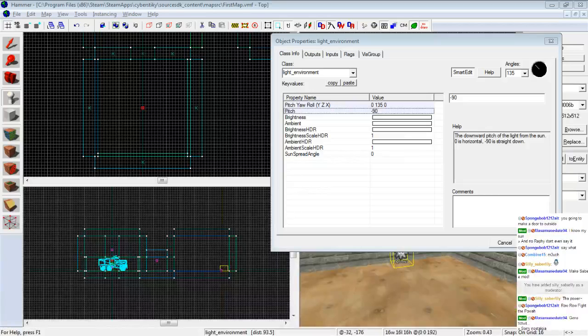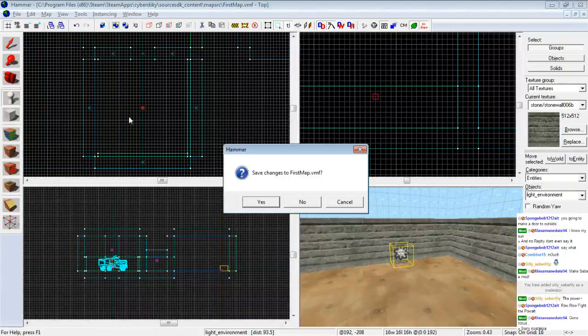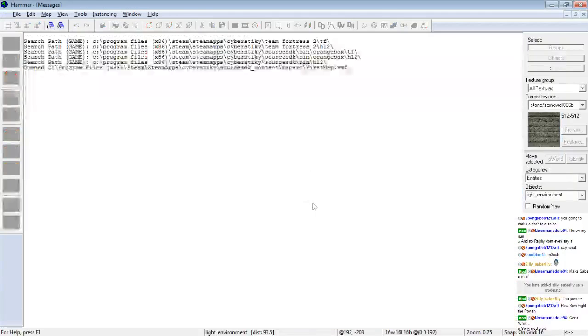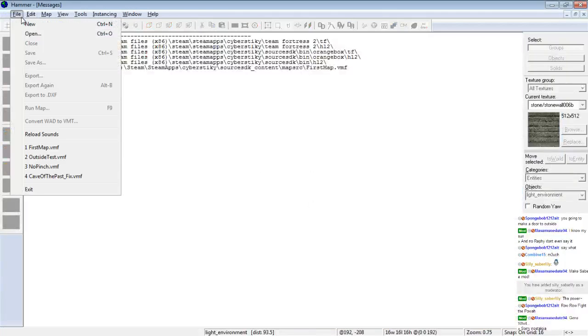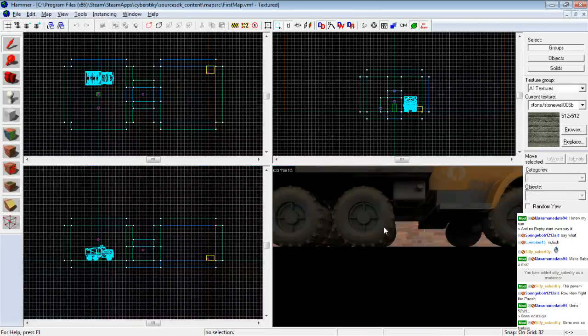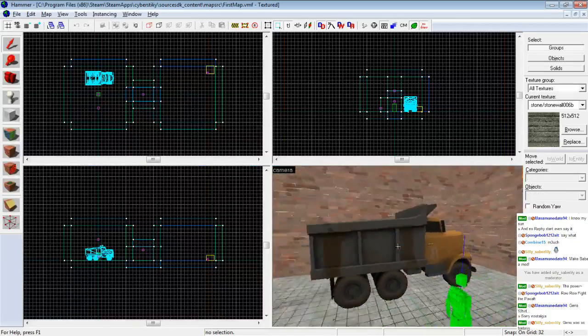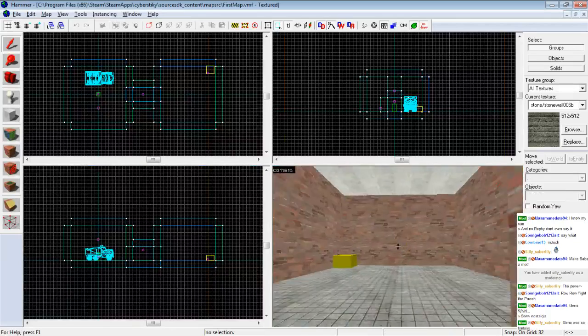Today we're going to be using Source SDK content. I'm going to close out of all this because this is something I was working on before. We are going to be using our first map that we worked on last week, or last lesson, where we created two simple rooms with some props and some lighting.